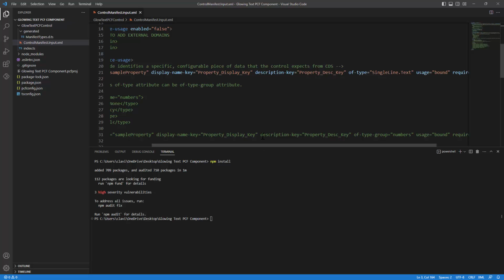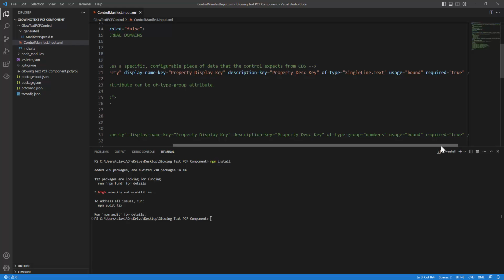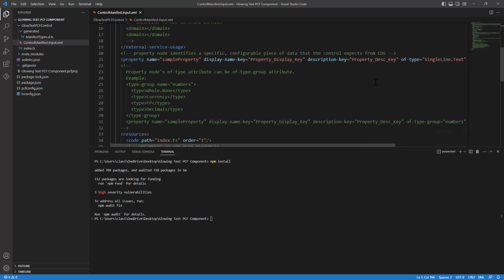Then usage. Usage is basically of two types: bound and input. Bound properties are bound only to the value of a column. However, inputs are either bound to a column or a static value. In our case, we leave it at bound. Bound is very important when it comes to a model-driven app, because you will have a form, on the form there will be an entity, and an entity will have a column. And you have bound this particular control to a specific column. That is what it is. And finally, you can specify if it's required, yes or no.